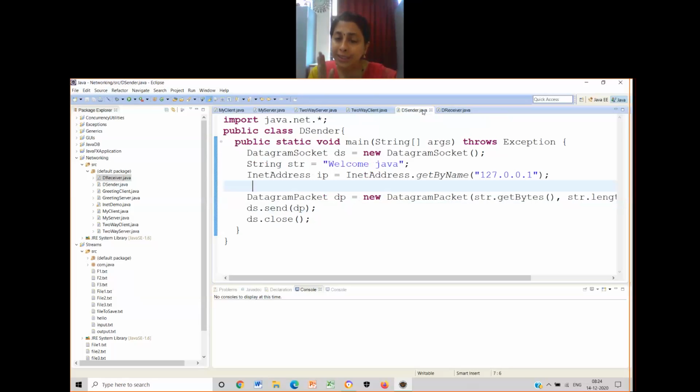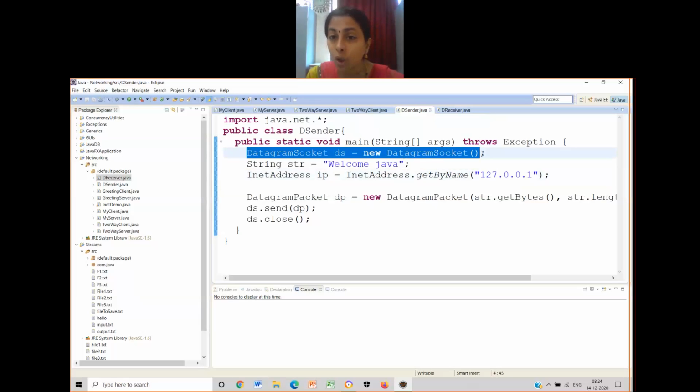But when I am trying to send the data, only then I require what is called an INET address. Where did we used to give localhost? We used to give it on the client side. Similarly, on the sender side, whoever is sending the data has to bother about the INET address. Both the client as well as the server will call DatagramSocket and create a socket on that side.